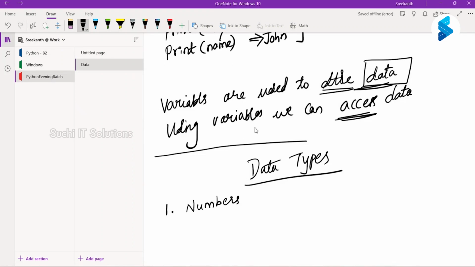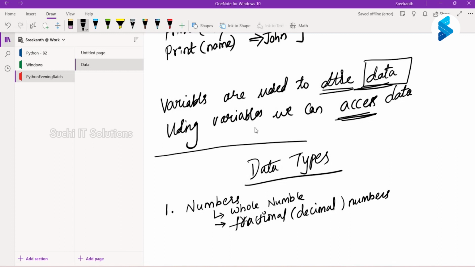Under numbers, you always have two types of numbers. What are they? Zero is a number, one is a number, but there are two types of numbers: whole numbers or decimal numbers. Whole numbers are something like 1, 2, 3, and so on. Decimal numbers are something like 1.5, 2.02, 3.0004. These are all decimal numbers.